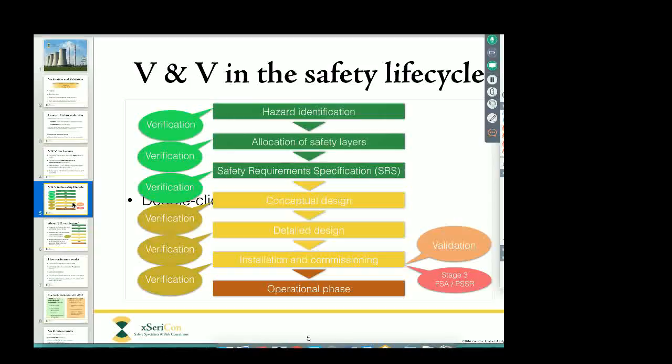On the right side of the image, you can see where the validation fits in. And it comes in towards the end of the commissioning phase. Now you can also see another little bubble on the right side, which is labeled Stage 3 FSA or PSSR. Now FSA is Functional Safety Assessment.